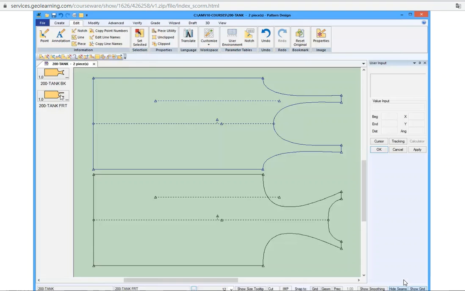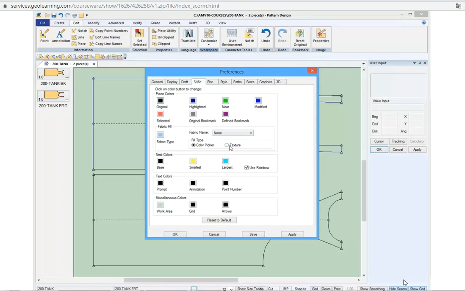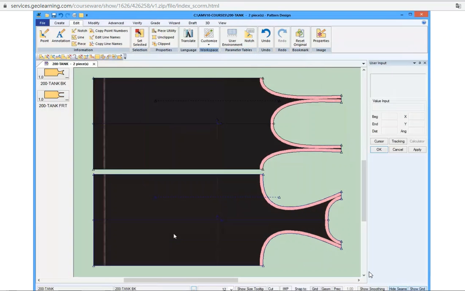In order to view the fabric images in pattern design that were applied in Model Editor, we must navigate to Preferences found in the Customize drop-down of the Edit tab. Once the Preferences window opens, select the Display tab and then ensure that the Filled Pieces option is checked under the Piece area. We next move to the Color tab and select Texture under Fill Type in the Fabric Fill area. We then save the changes and click the OK button to close the Preferences window.